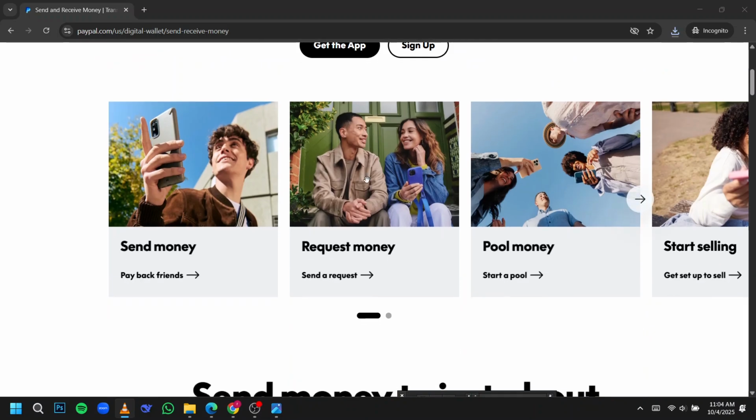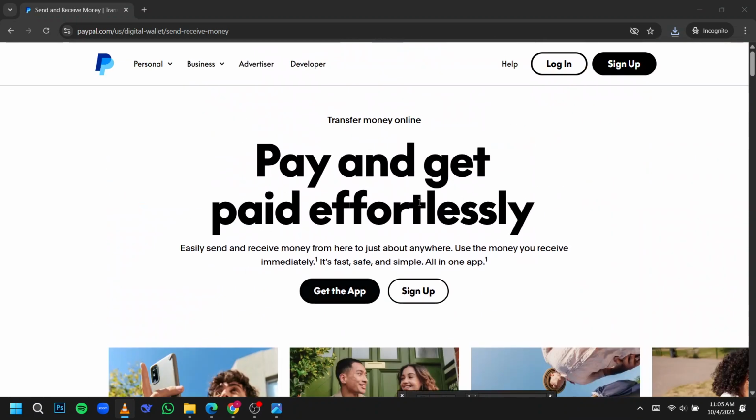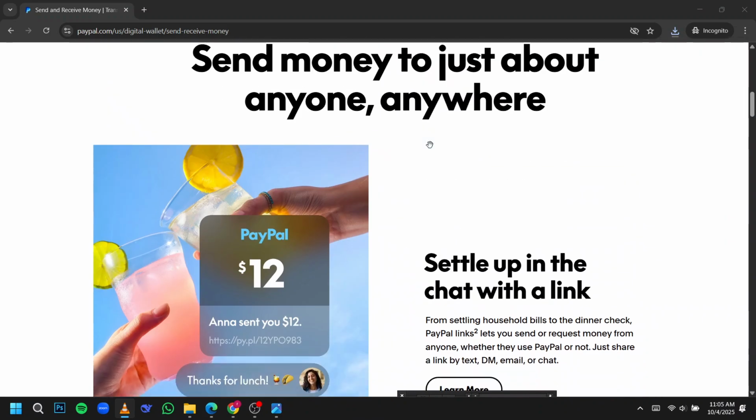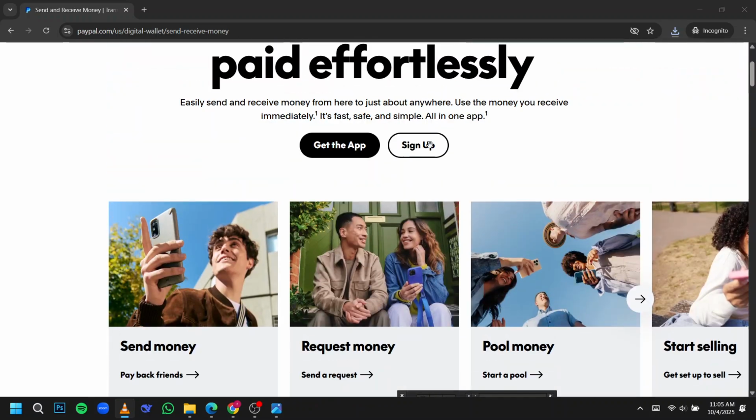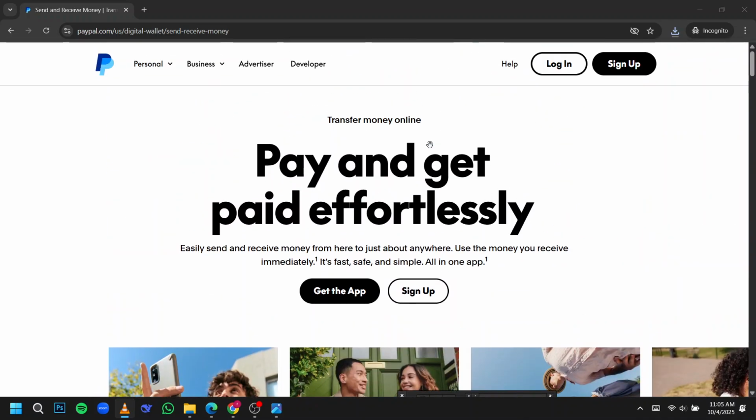In today's video, I'm going to teach you how to log out of all devices on PayPal using the updated 2025 interface. Whether you've lost a device, suspect unauthorized access, or want to start fresh, logging out from all devices is an essential security step. Let's go through this step by step.